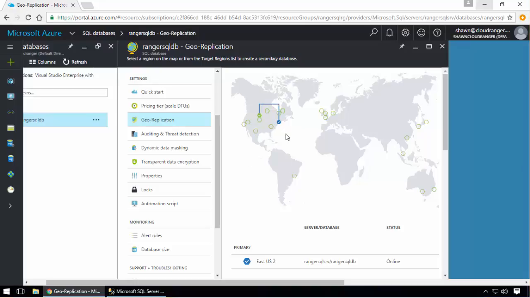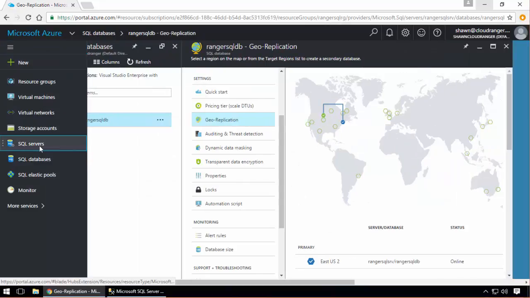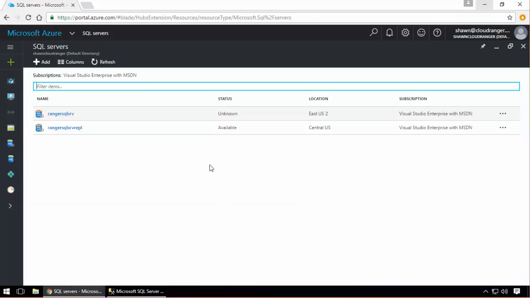Alrighty, it has completed. As you can see, there's a blue line over here, and that little check mark means it actually shows the replication is happening right now. So let's go back and see what actually happened. I'm going to go over here to SQL servers. In SQL servers right now, you'll actually see a new SQL server over here, Ranger SQL Server REPL. Okay, so this is a new SQL server.